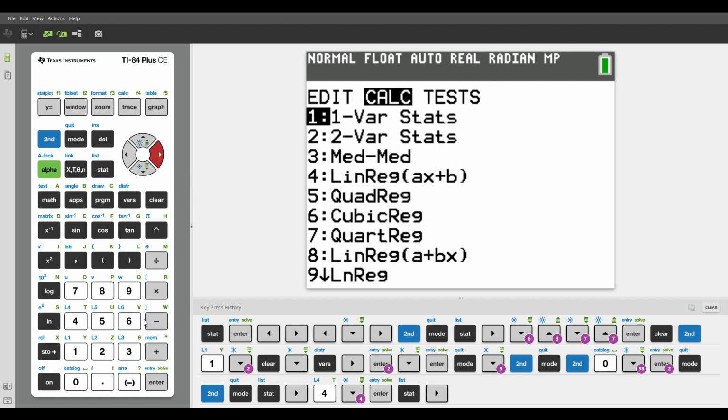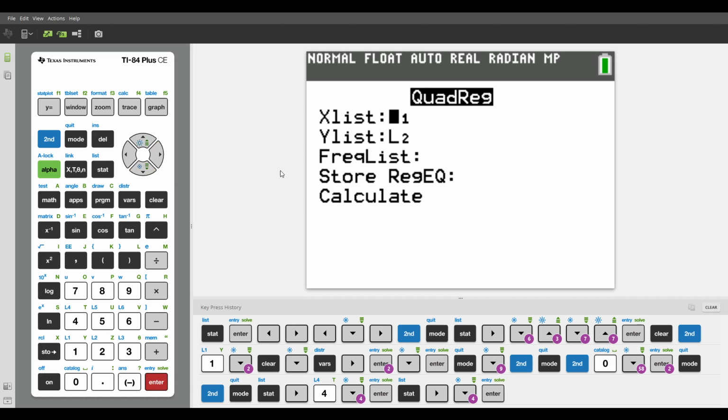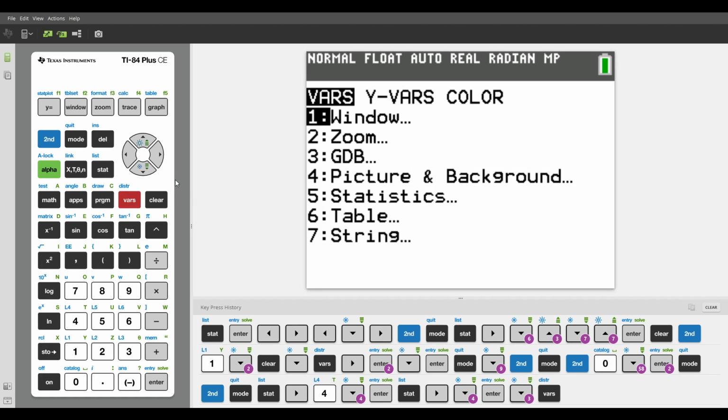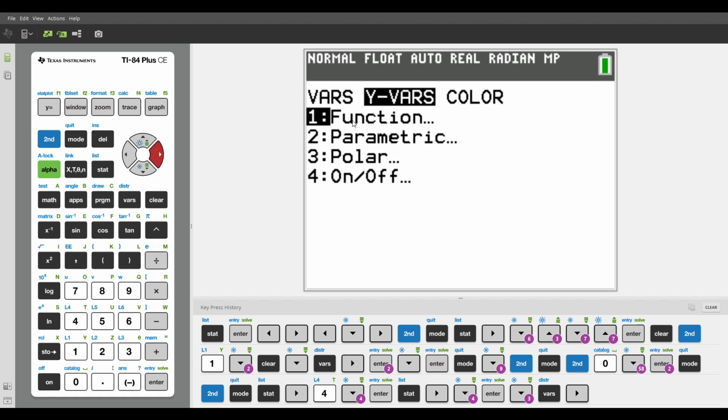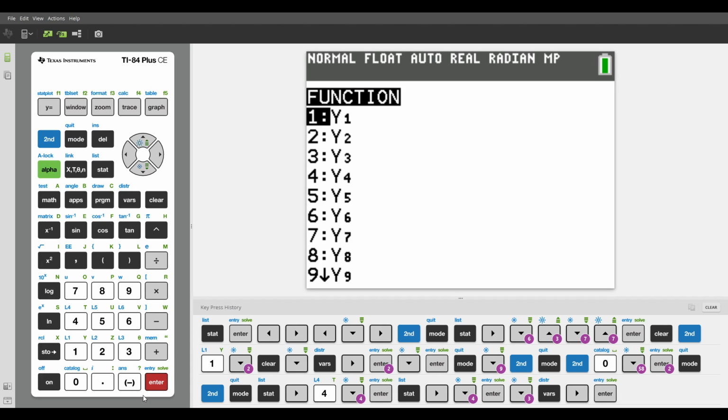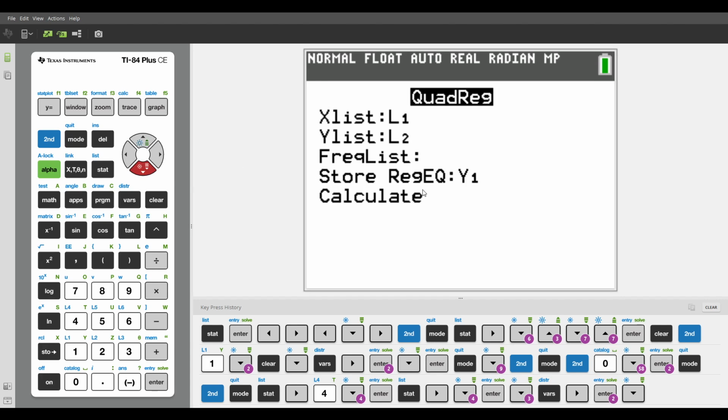So maybe I want to test, is a quadratic regression going to be a better fit? So again, I can go to a quadratic regression. I can put the x list as L1, y list as L2, leave the frequency list alone. If I want to put the regression equation in the calculator, we can, optional. We can hit vars, go right to y vars, hit enter on 1 for function, and then hit enter for y1. That's a totally optional step, not needed.